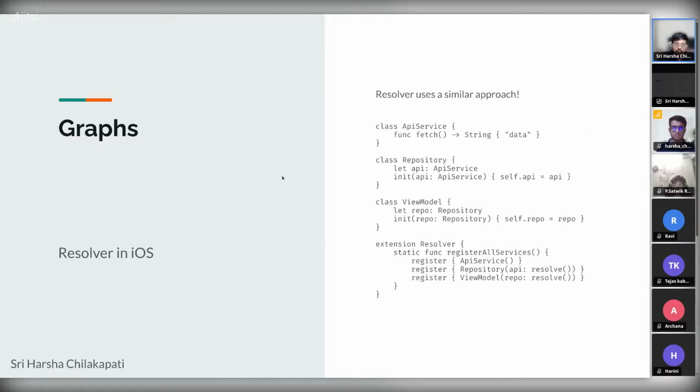Now let's see iOS, where there is a framework called Resolver. It does the same thing. Again, you have an API service. There is a function called fetch, which returns some data. Then there is a repository. Repository has declared a field called API service, and its constructor takes an API service and assigns it. So in order to create a repository, you need an API service because your initializer, the constructor, is taking it.